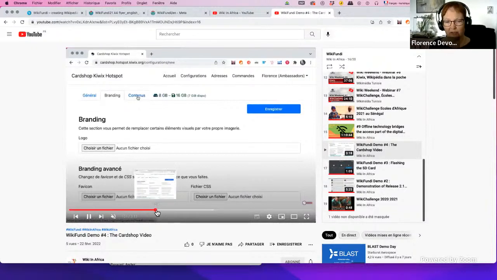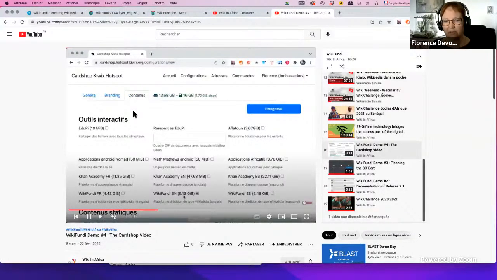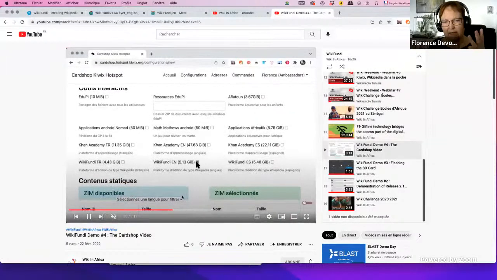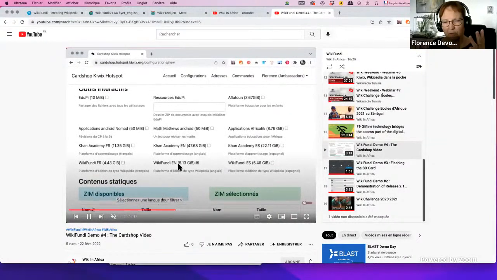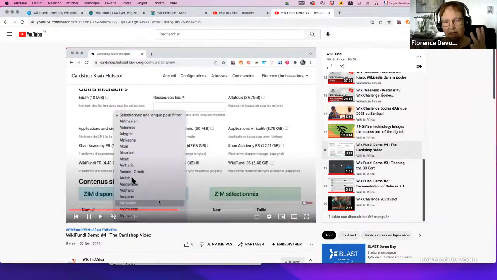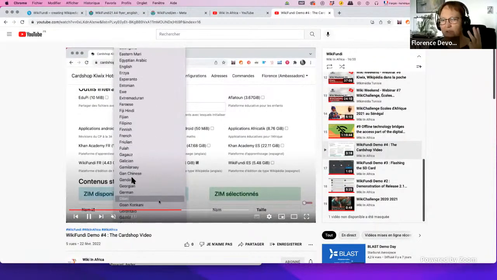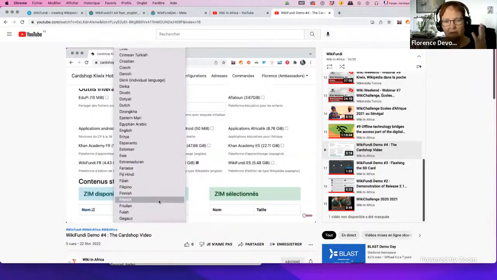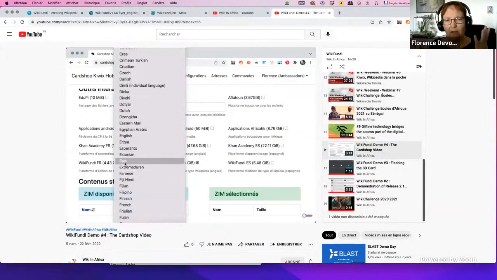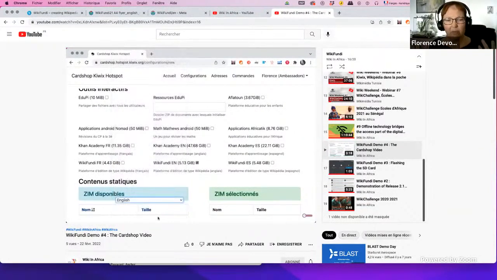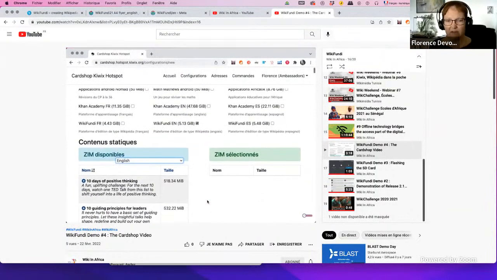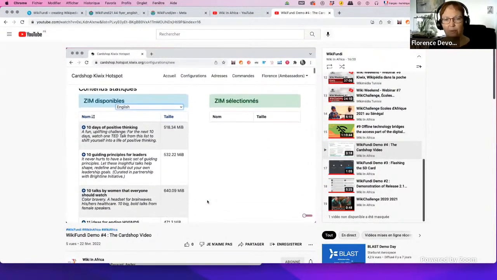And the most important thing, I will decide which content I want there. So in this case, my current content is WikiFundi plus the OS system, which is 13 gigabytes, so I need a card of 16 gigabytes. Here I selected that I want WikiFundi in English. And then I have a full list, hundreds of resources in as many languages as you could hope for, which contains Wikipedia offline, Wikiquote offline, TEDx talks, a whole bunch of things.